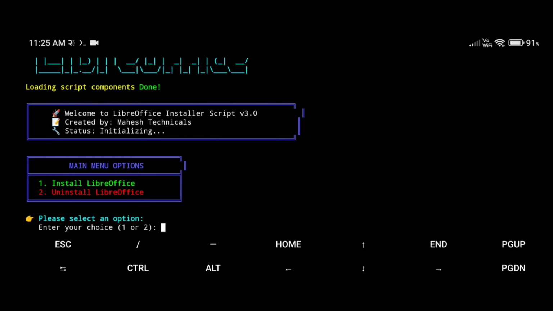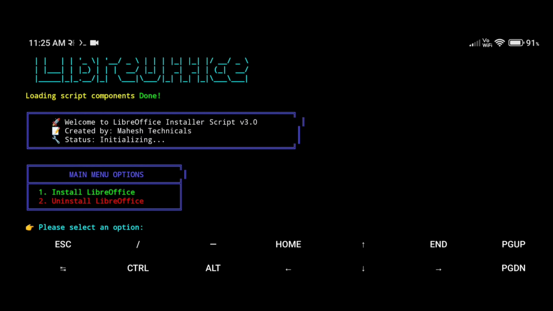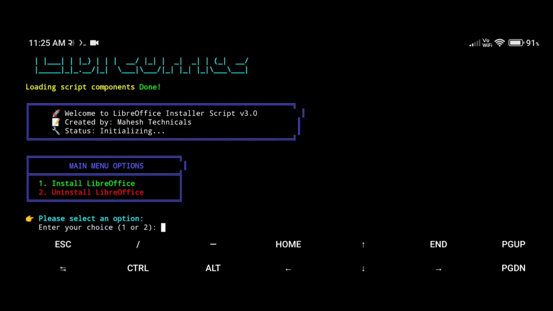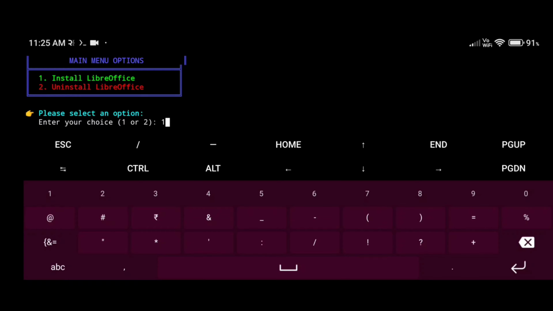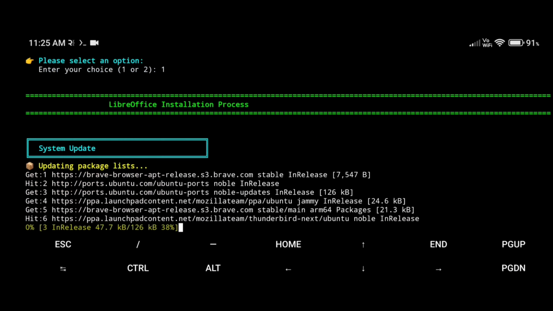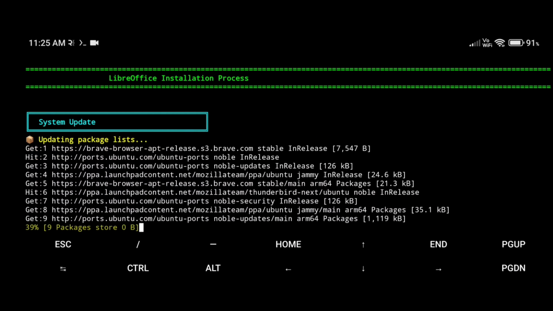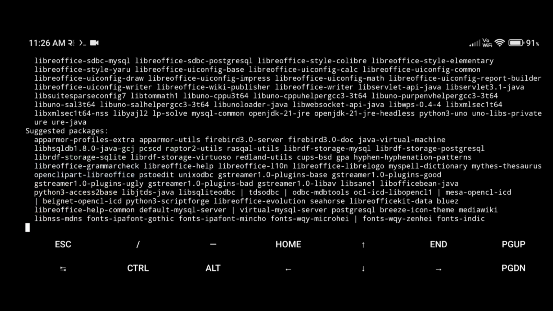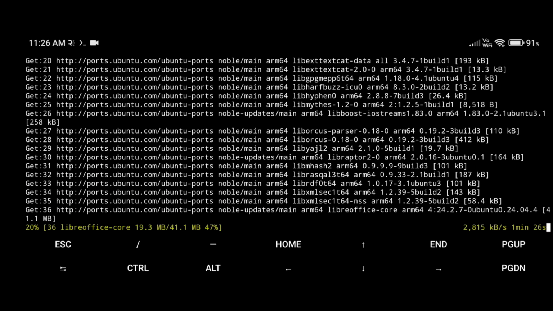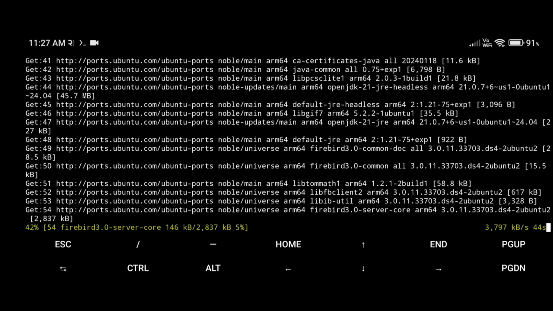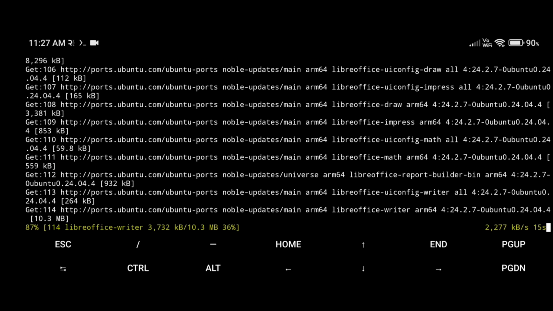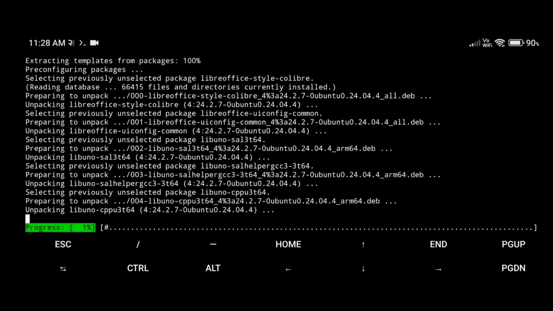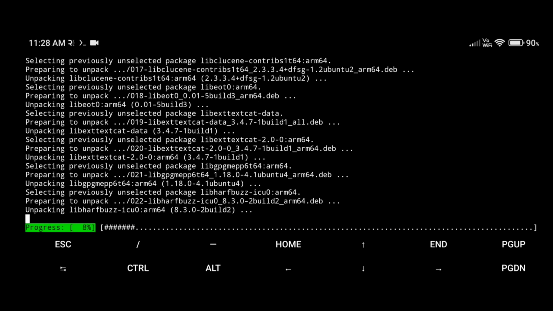We have two options, install and uninstall. We need to install, so just type 1 and press enter. Now you can see our Office is starting to install. It will install some dependencies first, then it will start installing LibreOffice on your Android system. It will take 5 to 7 minutes according to your internet connection. So make sure you have a proper and stable internet connection on your Android phone.